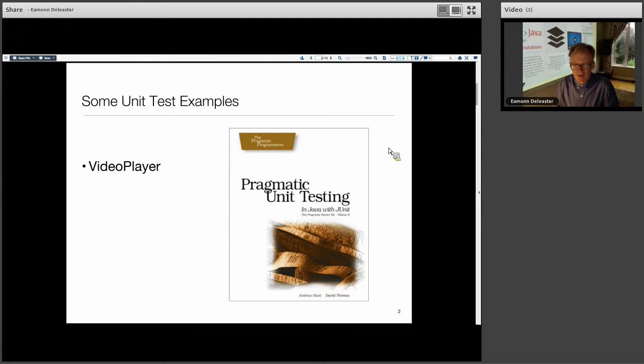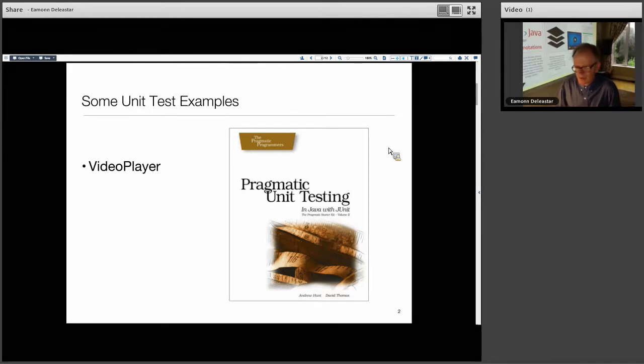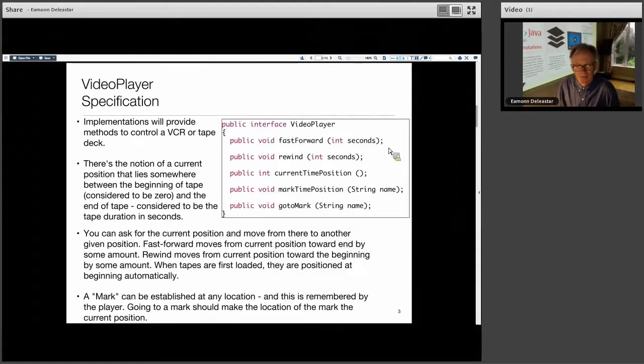The idea is we've got a video player we want to build, and possibly a control system around the video player. And again, we're choosing to specify our system under test using an interface. So we've got fast forward, rewind, current position, mark position, and go to mark. So these are all features of the video player controller we want to implement.